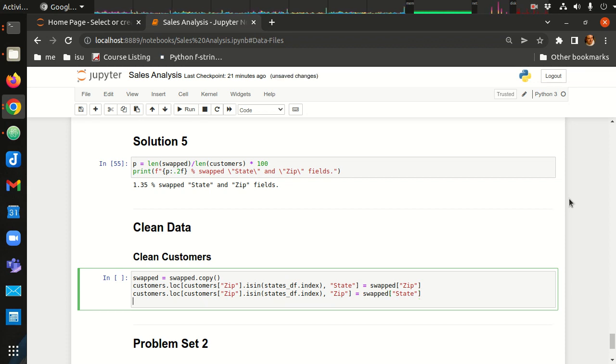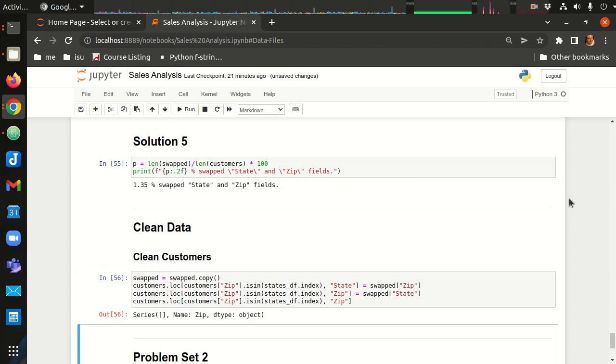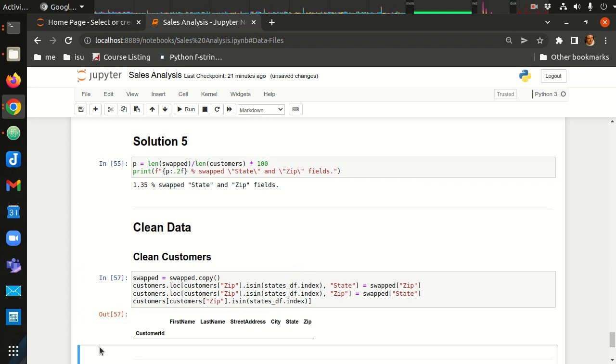All right, and then let's just look at what we have. This is going to show us all the ones where our zip field has the 2-letter state code, and it should be blank now because we swapped all those fields. Okay, so it's a series. It's an empty series now. If we got rid of the loc and just got the whole data frame, it's a data frame, but there are no records. So that's a good thing.